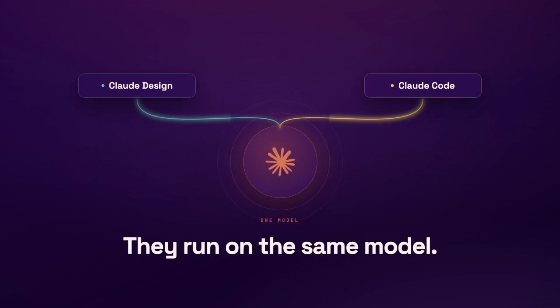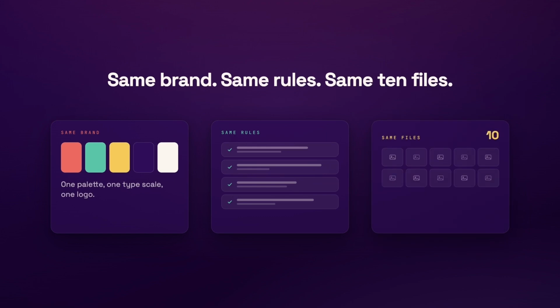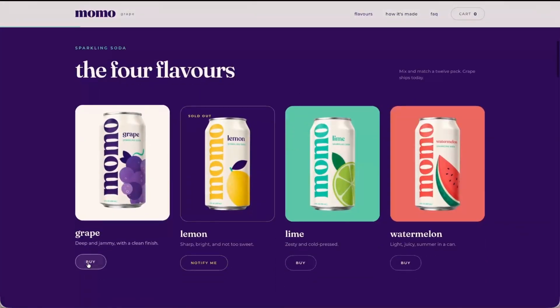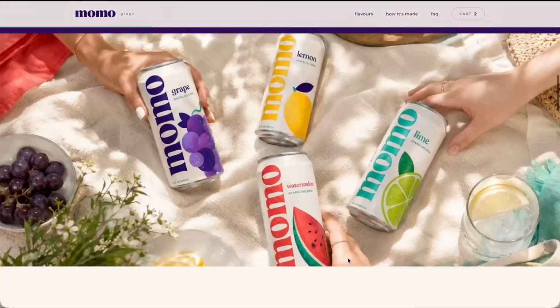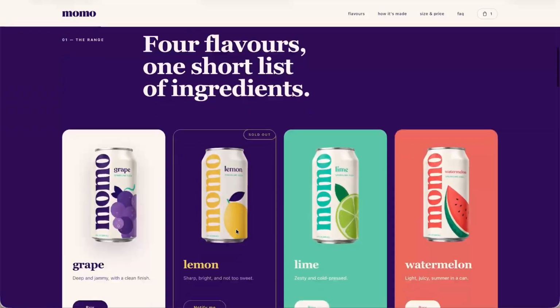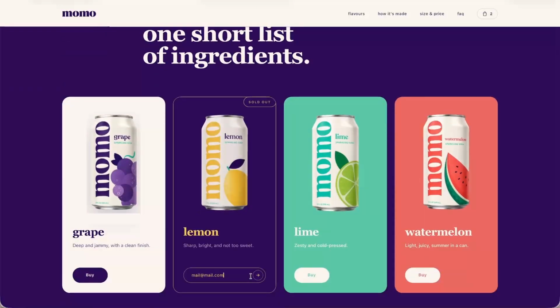So I took the same brand, same rules, same 10 files. One page built in Claude Design and one in Claude Code. Here's what each one got right, what both of them made up, and which one you should actually open.